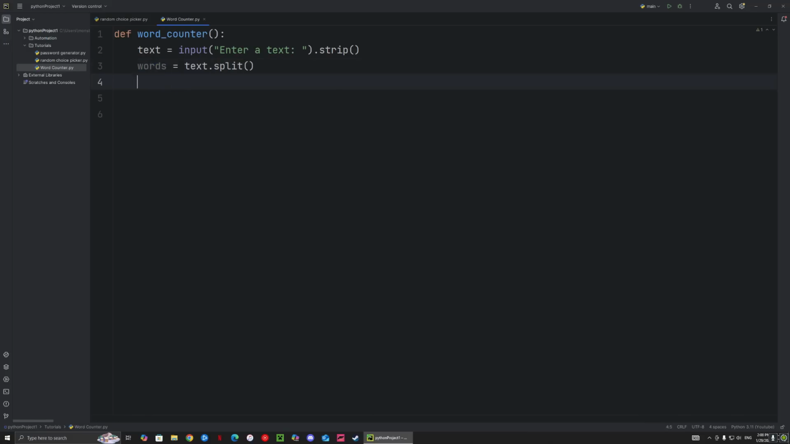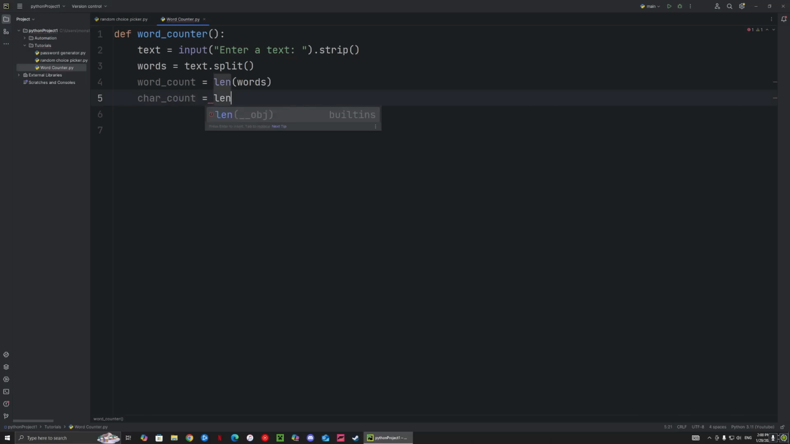And then we want another variable. So we're going to say word underscore count, and we're going to store the length of words into word count. Moving on, we're going to say char or car underscore count. So this is another variable equals to length of text. And this is all going to make sense once you see it in action. And then we're almost at the end. No more variables, thank God.